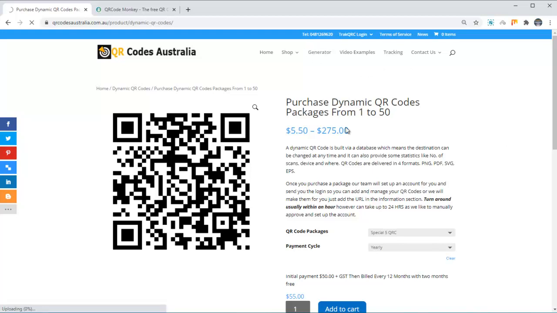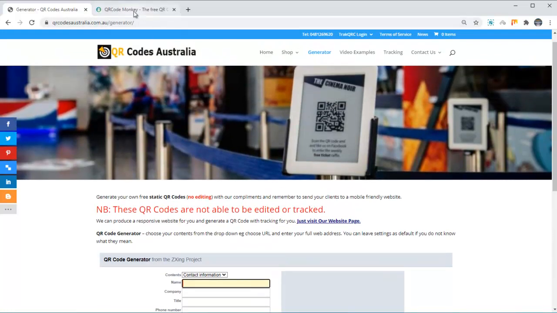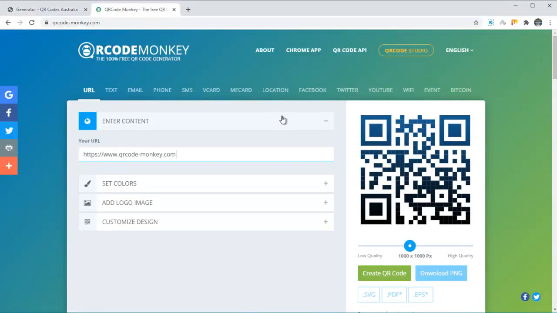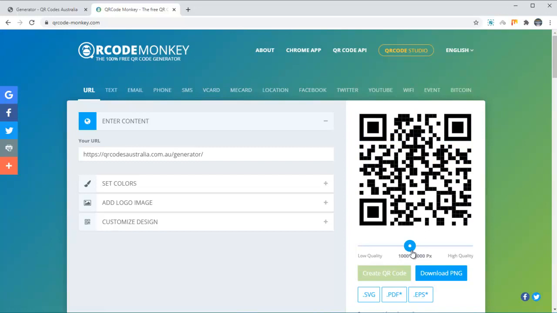You can use our free generator if you just want a basic one. However, I thought I'd introduce you to QR Code Monkey as well. They're a really advanced QR code generator if you really want to get into doing a really graphical one. And so here we have our URL again. It's the same sort of deal. Put in the URL and here's our code, and it will make it quite large as well. You can download the PNG, SVG, EPS, which are print files, or a PDF.